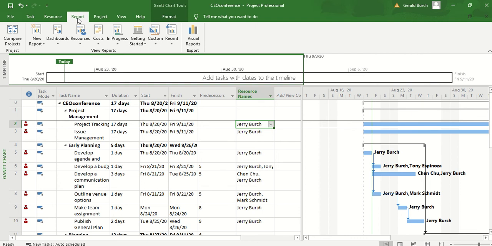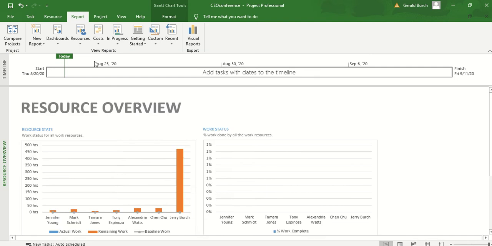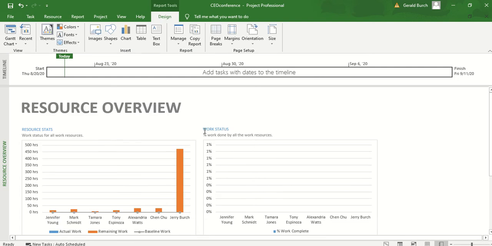Okay, so once again, I've gone to reports, and then I'm going to go into resources because that's what I'm concerned about right now. I just want to look at the resource overview section. Whenever I pull up resource overview, you will see everyone that is currently listed as a resource and the number of hours that they have listed to be working. So you'll see here for me, I still have over 450 hours to work on this project.